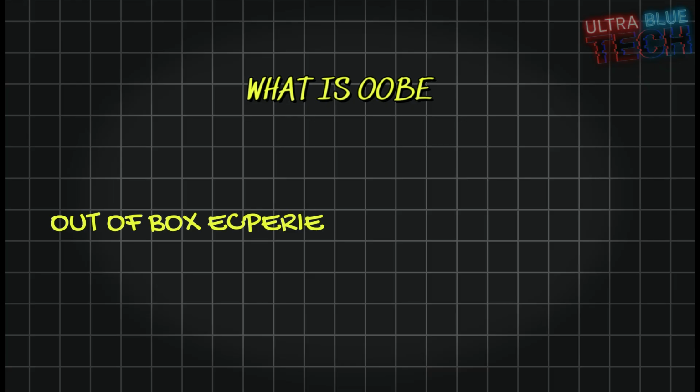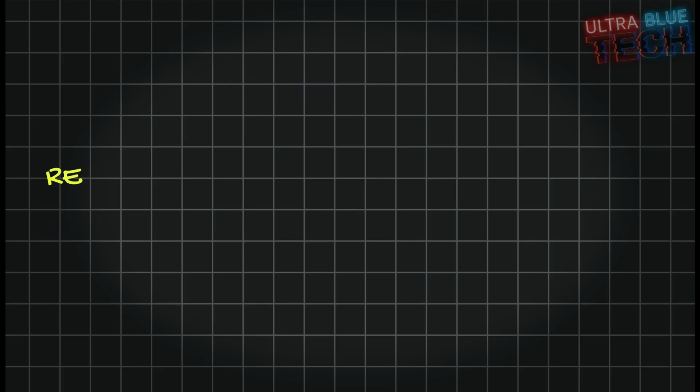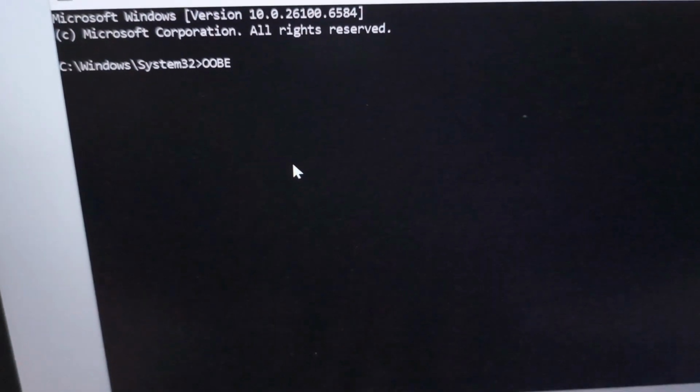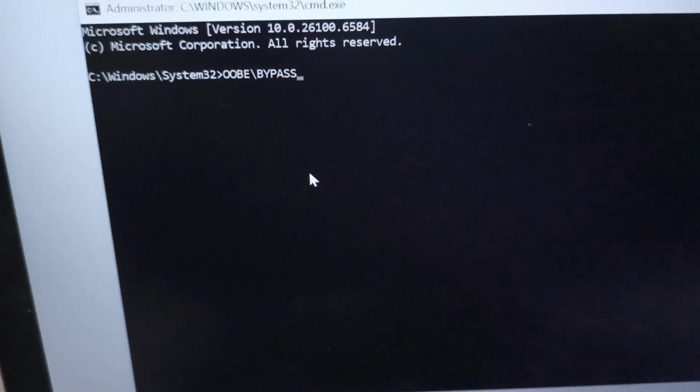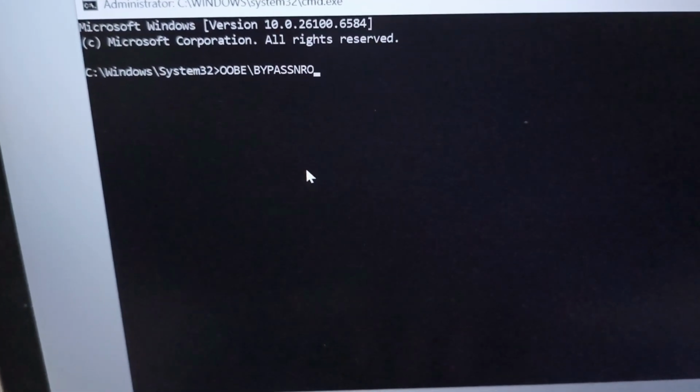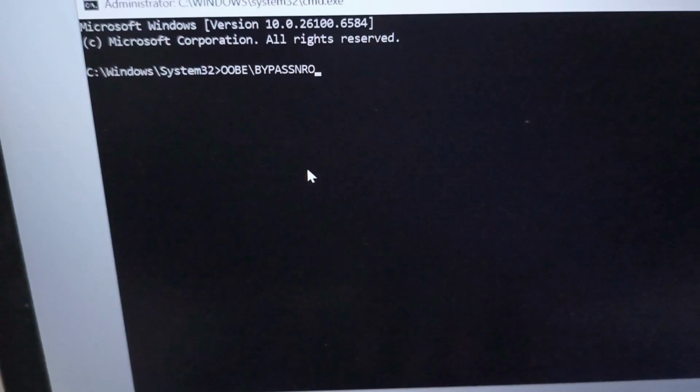Now you might be wondering, what is OOBE? OOBE stands for Out of Box Experience. That's the technical name for this whole setup wizard we are going to go through right now. It's all the screens asking you for region, keyboard, and account. So when you type OOBE\BYPASSNRO and hit enter, we are essentially telling the setup wizard, hey, skip the network requirements for this out of box experience.